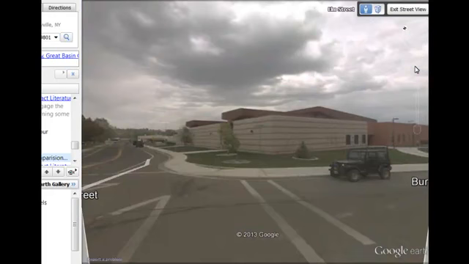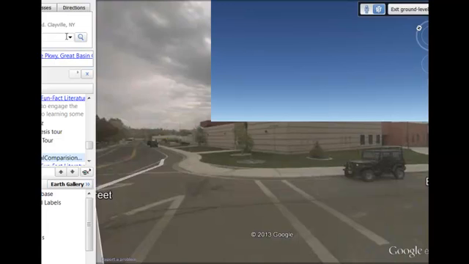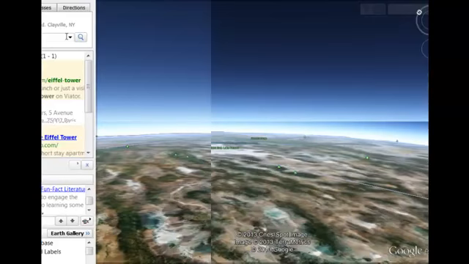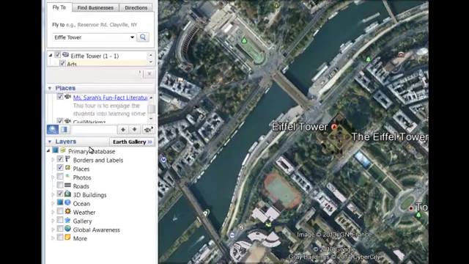Let's head over to France. Let's go look at the Eiffel Tower. So here in my search area, I'm going to put in the information that I know about it. So here it took me to the Eiffel Tower. I want you to notice a couple of things here. There are things called layers.